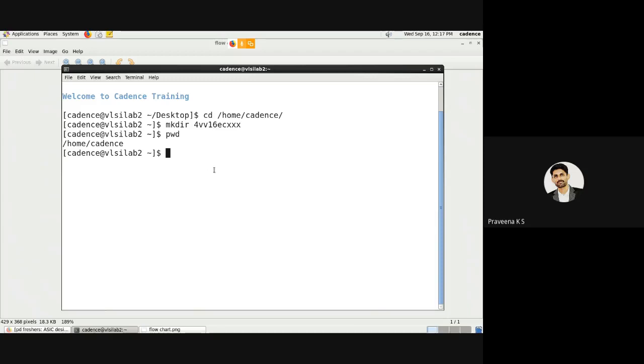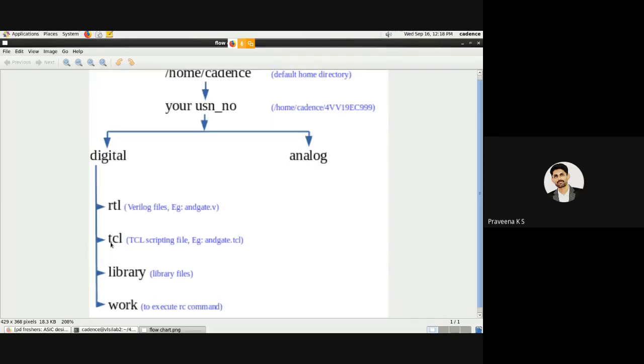For that, again what do I have to do? cd space, this name, 4VV16EC. Success. Change directory. Now you can see I am inside my directory. Inside this directory I have to create 4 more subfolders: RTL, TCL, library, and work. This is just to store the different files in different folders. Other than that, there is no other use of this. That's the best way to practice.